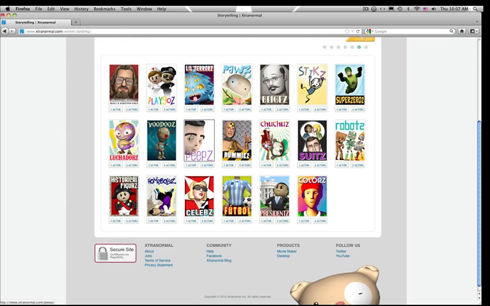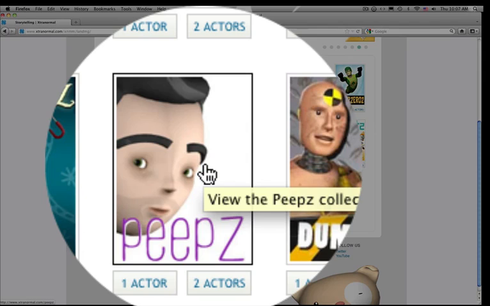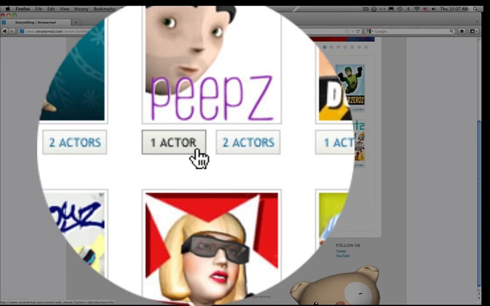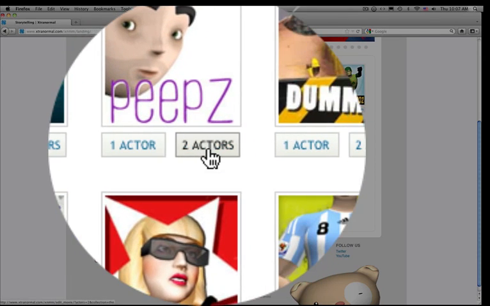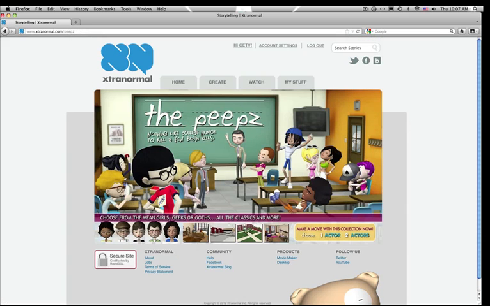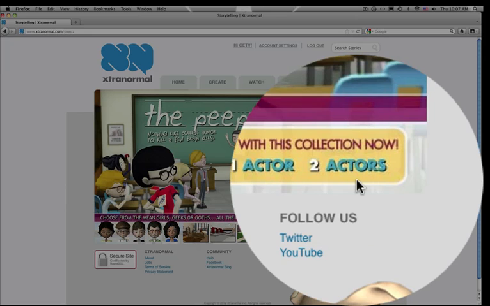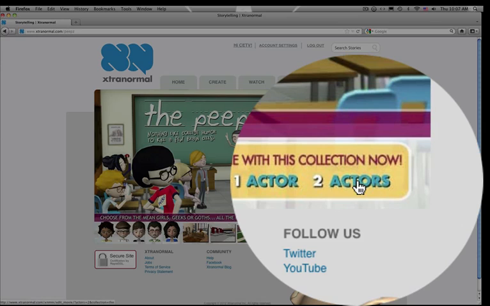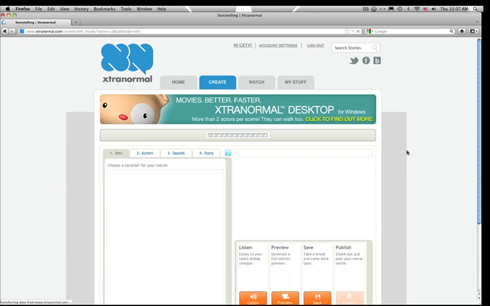Today we're going to use the Peeps version now. Kind of a high school IEP age group, 18 to 20-ish kind of a style. You have a choice of one actor for monologue, two actors for dialogue. We'll go over there, and there's the style that we're going to use today. It says make a movie with this collection now. We're going to use two actors for our dialogue.